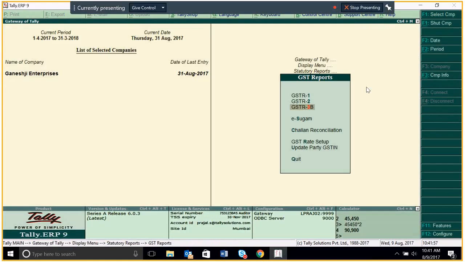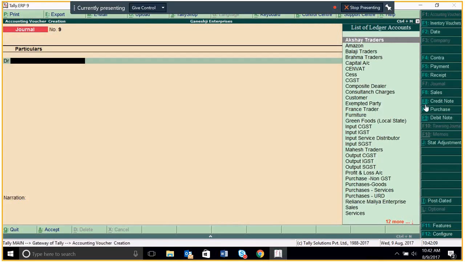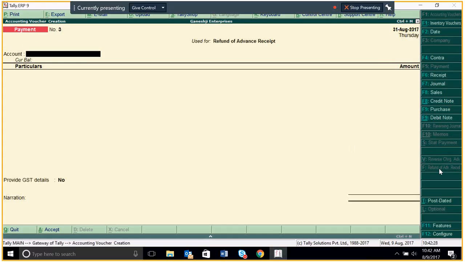Apart from this, the other changes which have happened in 6.0.3 are at a voucher level. If you go to your payment or receipt, there is an option provided, refund of advance receipt. So if there is any refund entry which is happening, where advance was received and it got cancelled, such a transaction can be marked as refund of advance receipt when the user is refunding the amount.